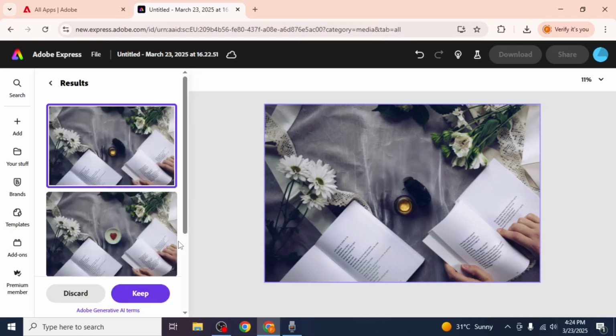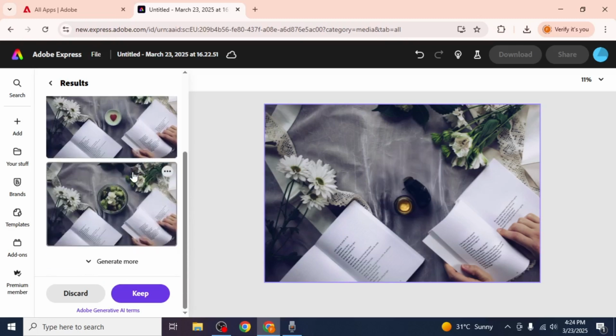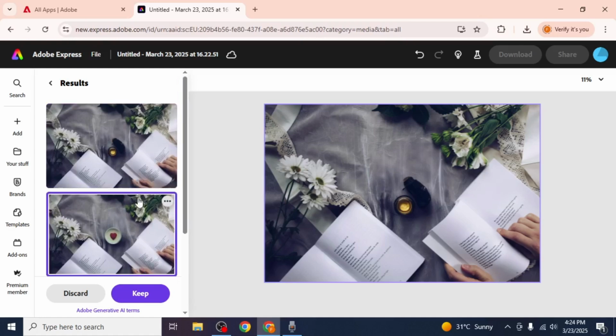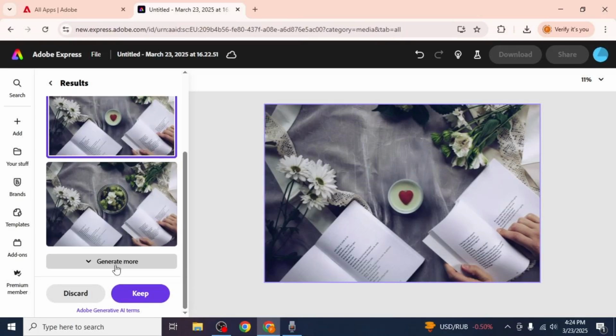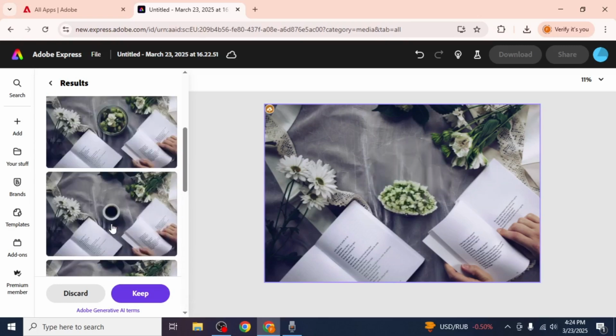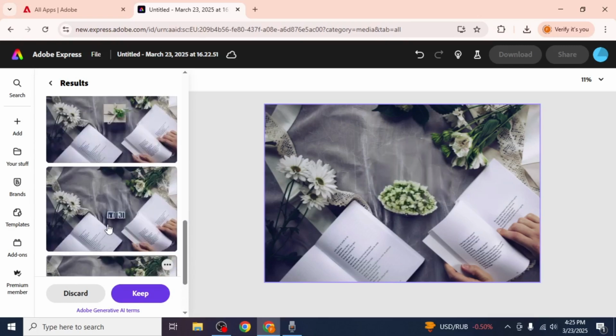Adobe Express will then generate different results based on the surrounding content. You will see multiple options for how the edited area will look. You can select any of the generated results that you prefer. If you don't like any of the results, you can scroll down and click on Generate More Options to see additional choices. Once you've selected the result you like, simply click on Keep to finalize the edit.